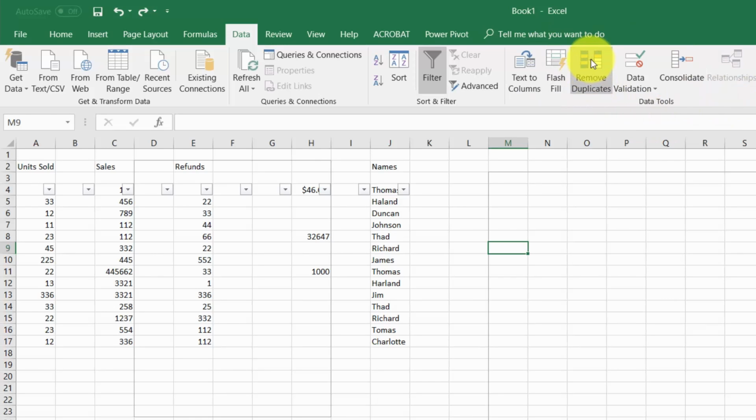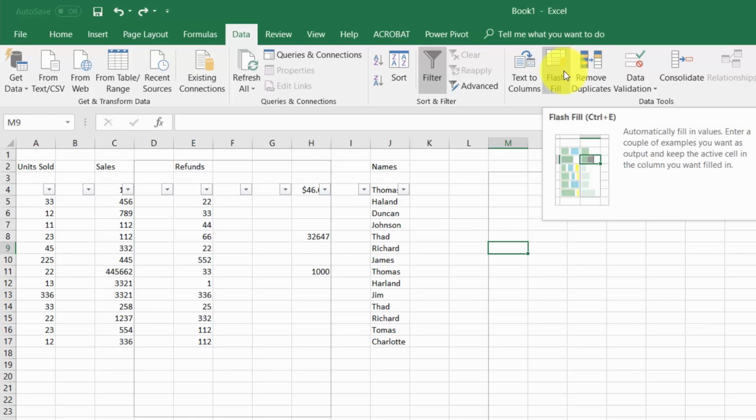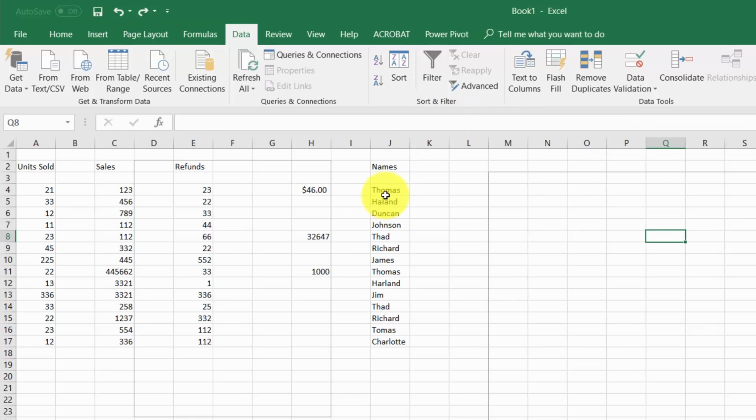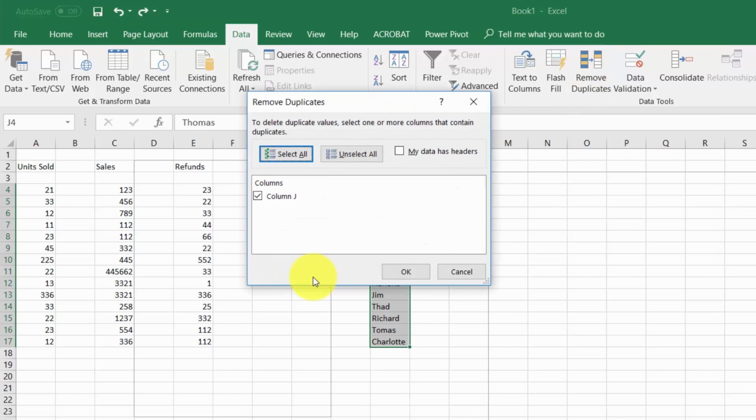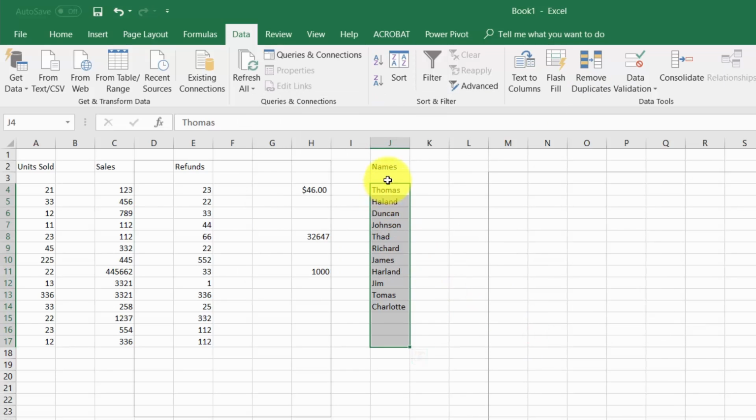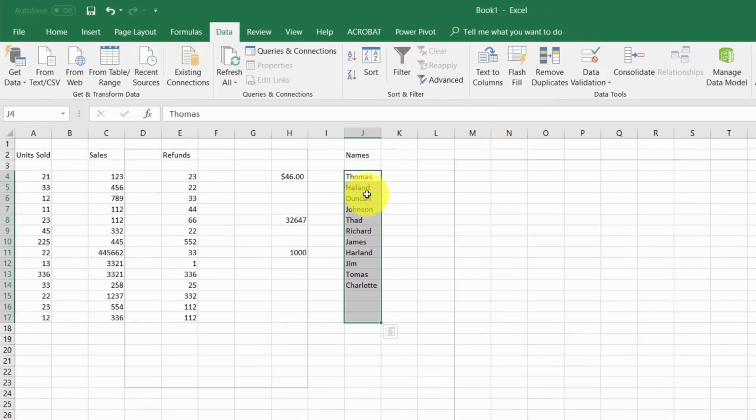So for example, one thing we can do is we can remove duplicates from our data. So where we have some duplicate names, we can take this section. We can click this button that says Remove Duplicates, and we'll specify the column that Excel will use to determine duplicate data. You'll notice then that we have the duplicate items removed.